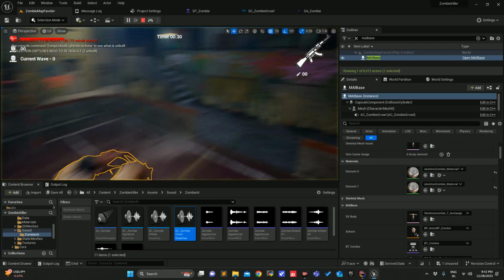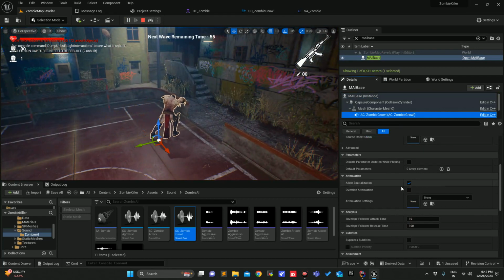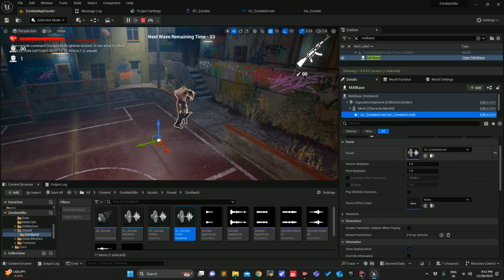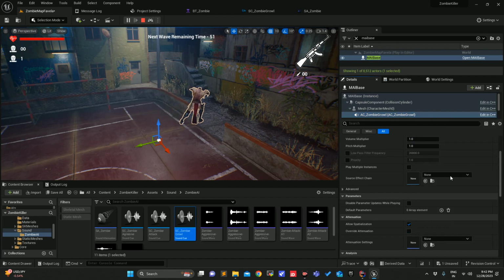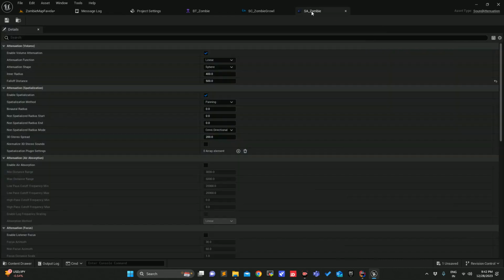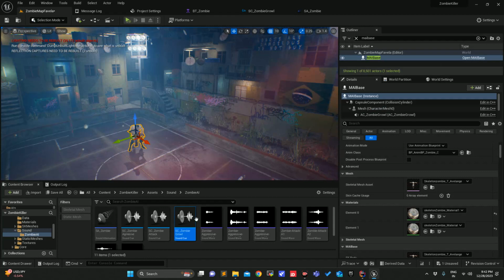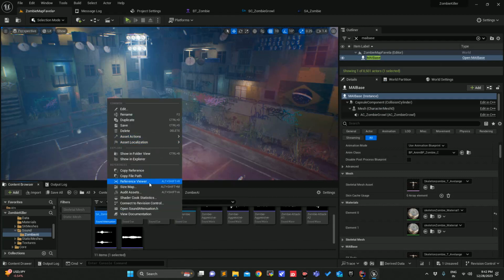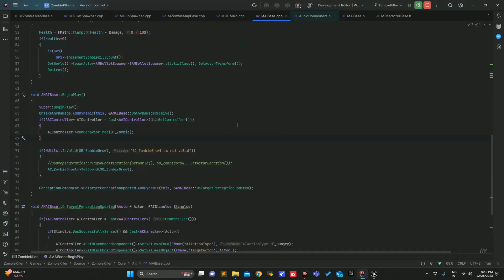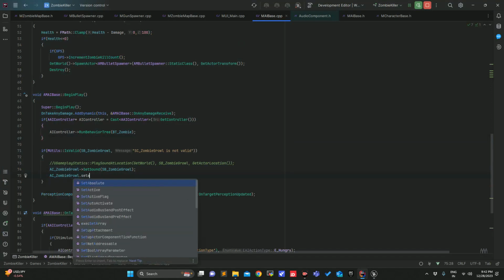Actually, when we are playing the game, in the sound we have set the sound, but we haven't set the attenuation setting. As soon as we set the attenuation setting, it works fine. It should have had it, since in the sound queue only we are setting the attenuation, but okay. So what we'll do, we will right click and copy the reference, and here we will set the AC zombie dot set attenuation.